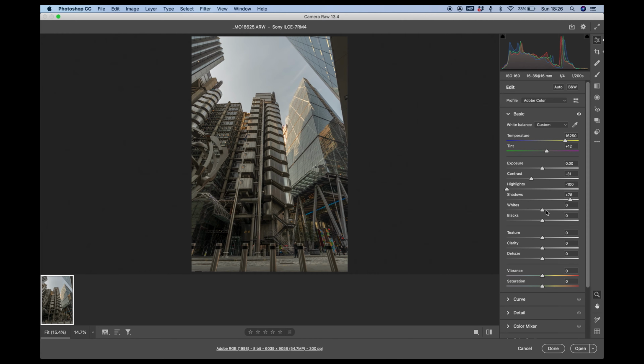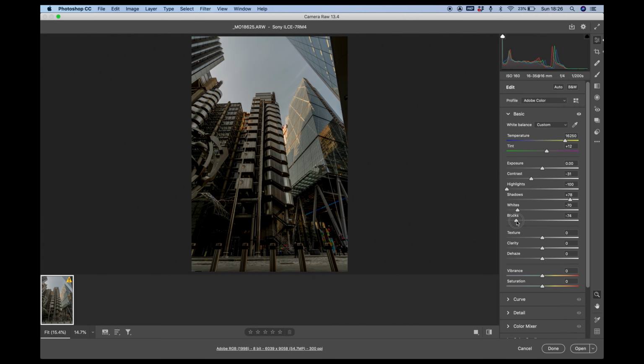Yeah. Up next to my whites, and take them down because, like I said, I'm going for this moody edit. So let's try -70. My blacks, again, down. So what it does is it just darkens all the dark areas, the blacks.